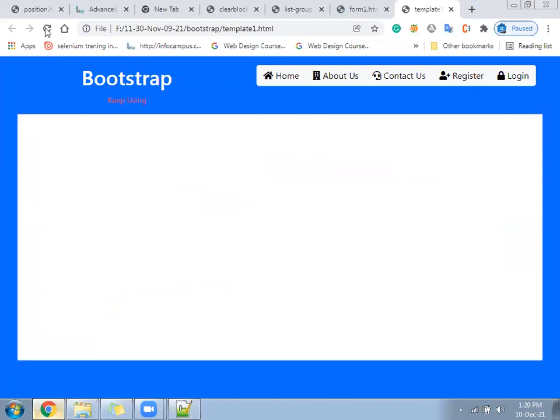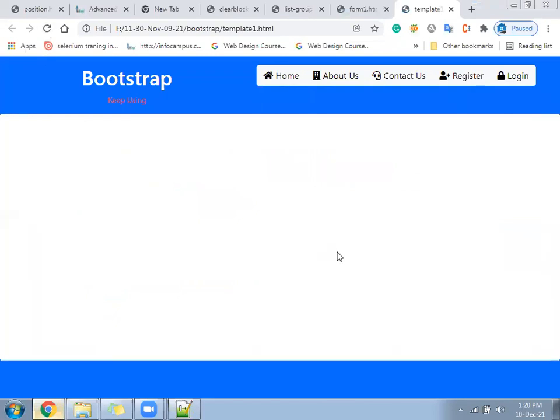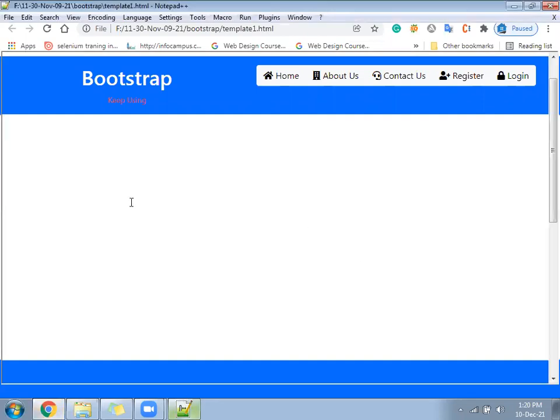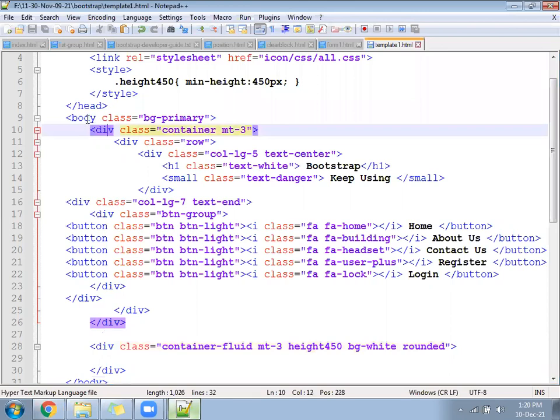Okay, so this looks like this, covering full width. This looks like the header, this looks like the footer, and this is the container in between. Okay, similar or different? Yes or no should come. Or shall I share the file?